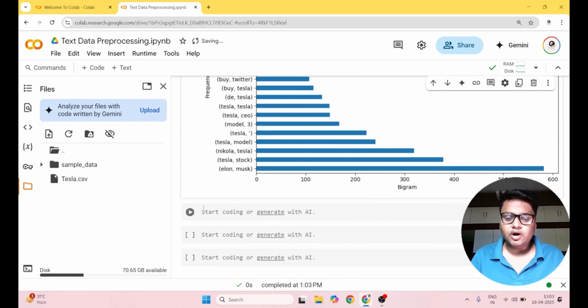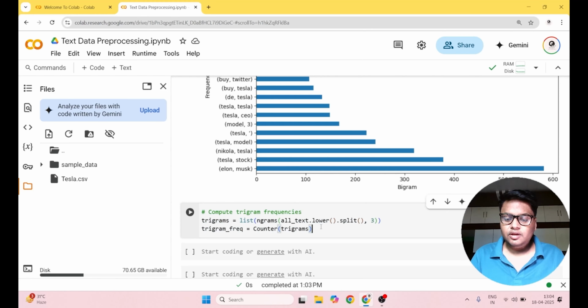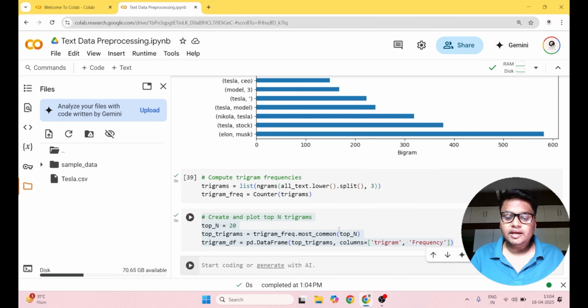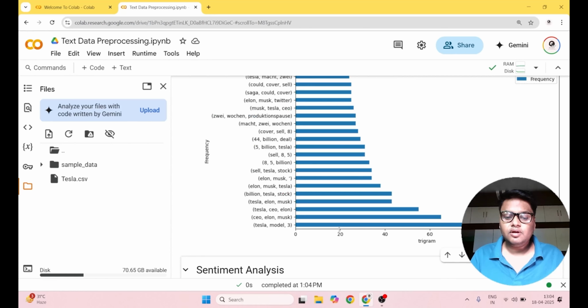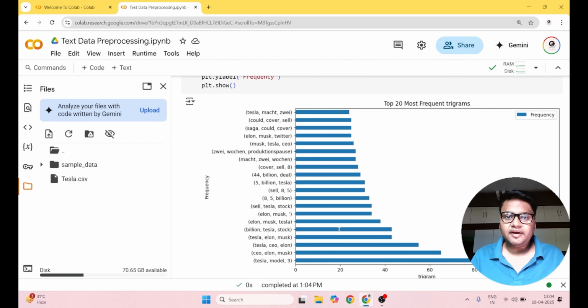Similarly, if you want to plot trigrams, what you can do? You can just write 3 here, take the top 20, and after that plot it out. So this is my top 20 trigrams. So you can see Tesla Model 3, CEO Elon Musk, Tesla CEO Elon. The question is, why do we use n-grams? To basically find out what is the context of the topic. So here we can see in this particular post we are talking about the Tesla Model 3 version. Here we are going to talk about the Tesla Mac version. So these are the things we have.